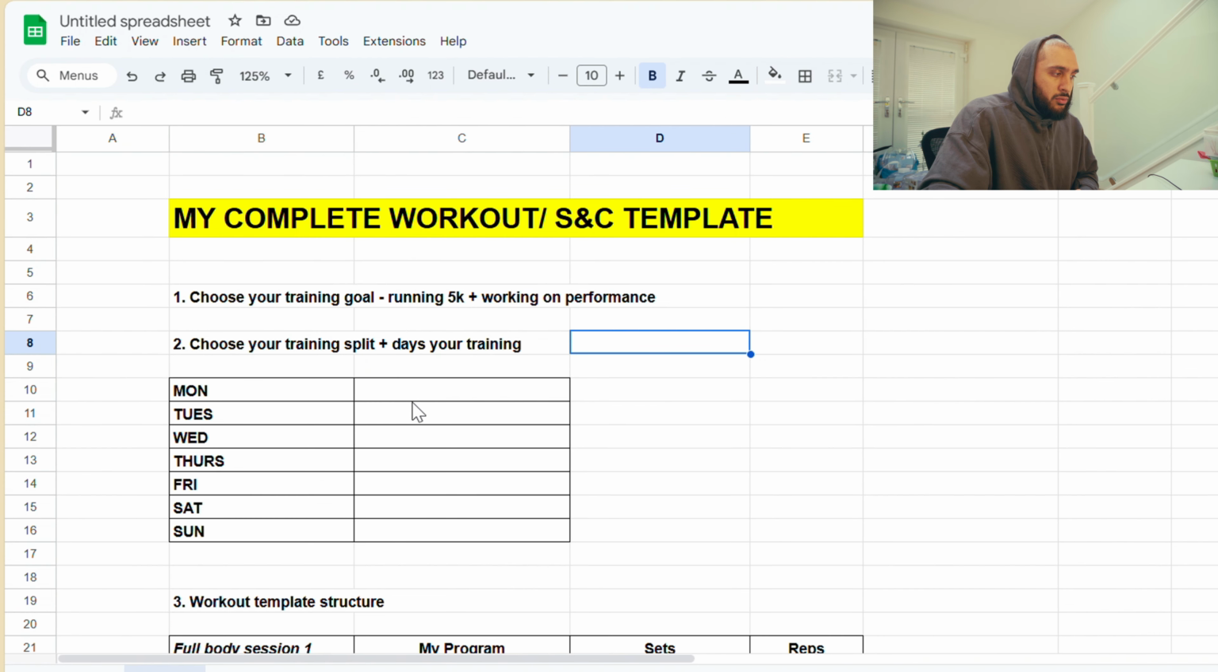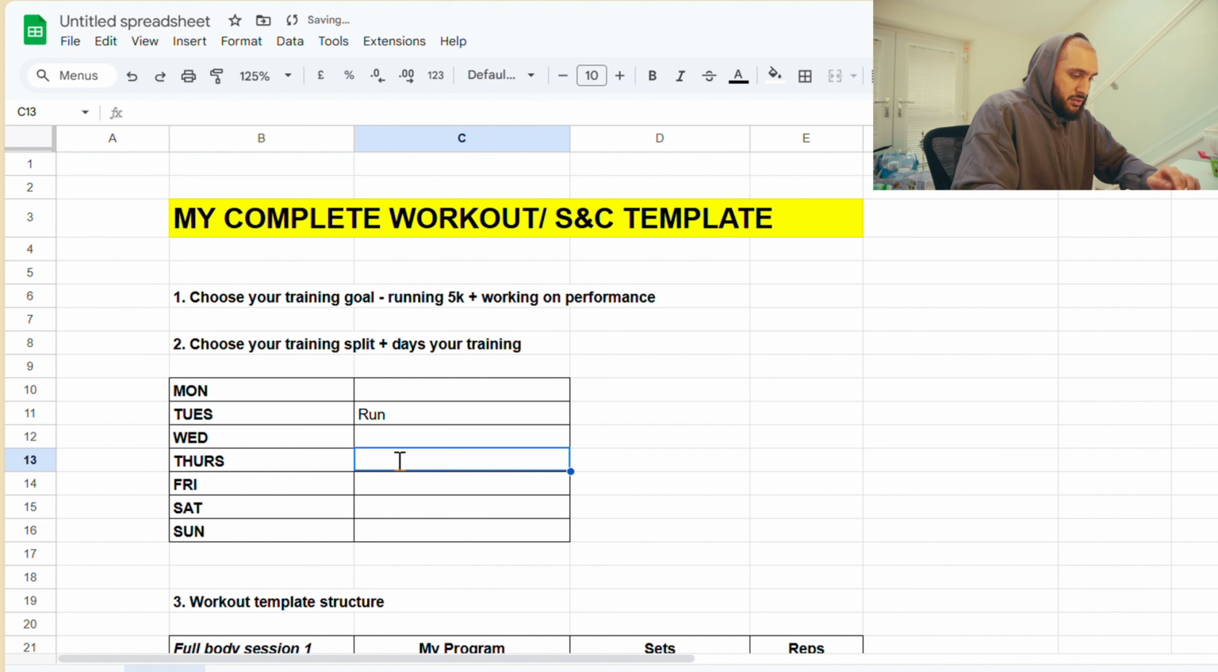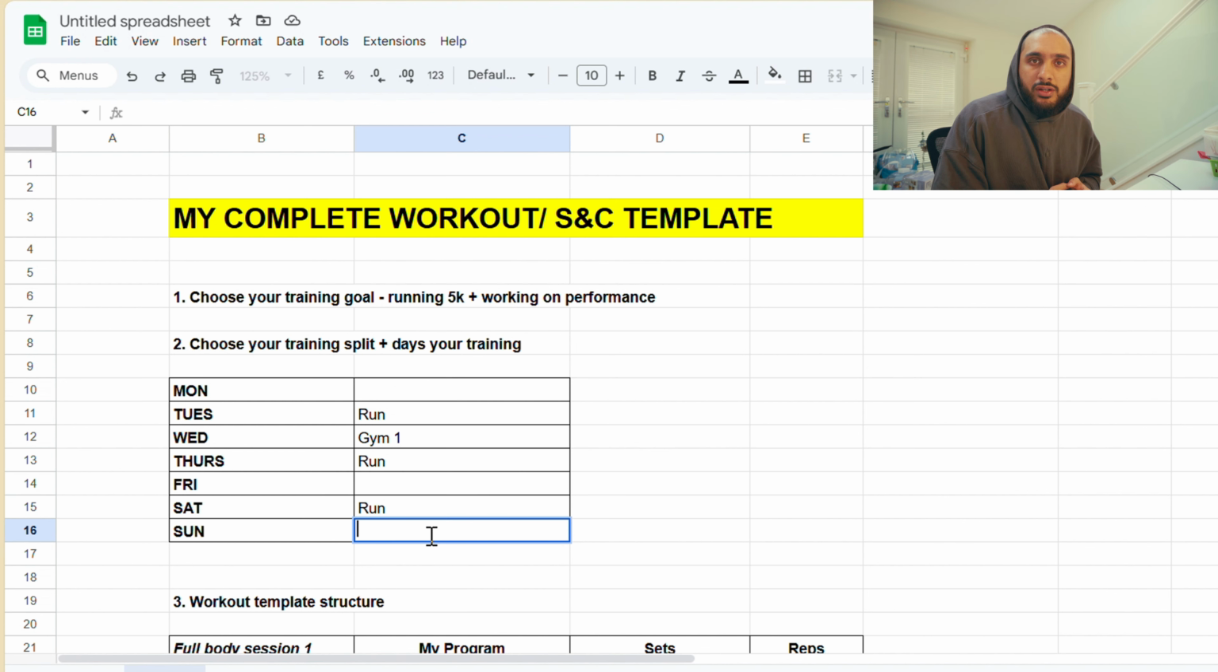So how that would look for my schedule: ideally I want the runs spaced out with a day in between. So Tuesday probably put a run, Thursday probably put a run, Friday probably put a run as well. Wednesday I'll just put gym one there, and potentially, just because I do train on a Sunday with my friend, Sunday I'll probably put the second full body session. So a few heavy days there in terms of training.